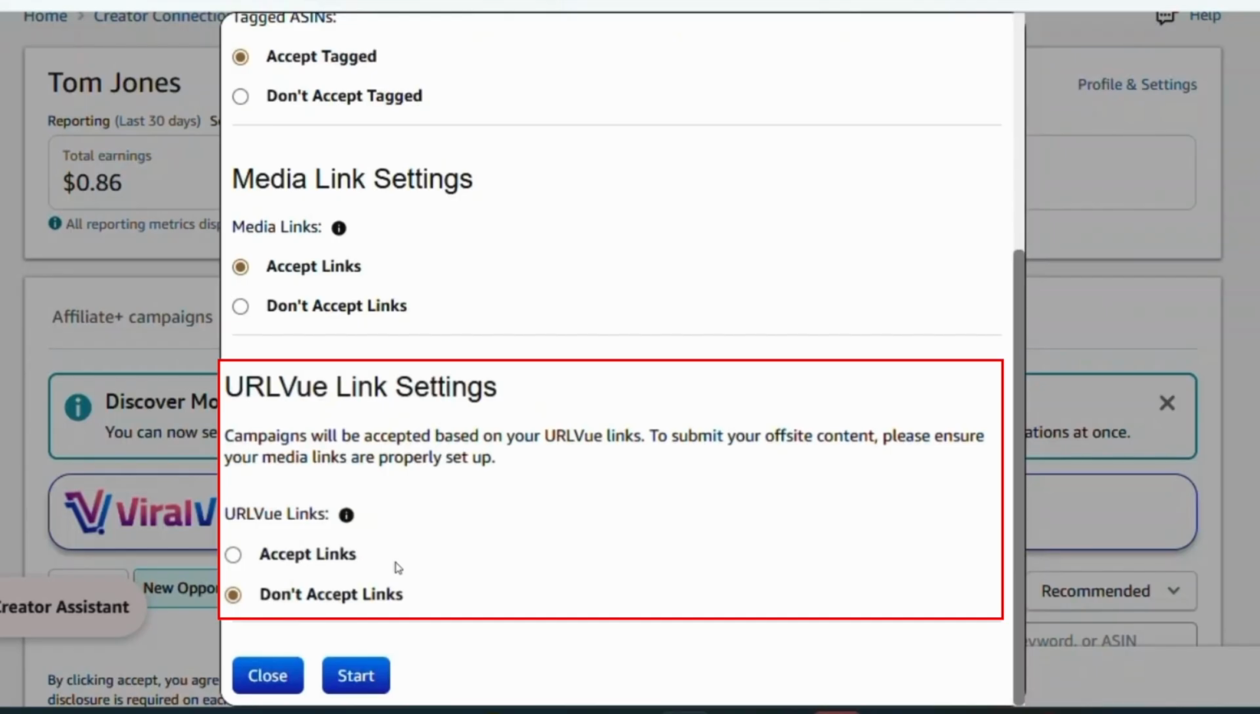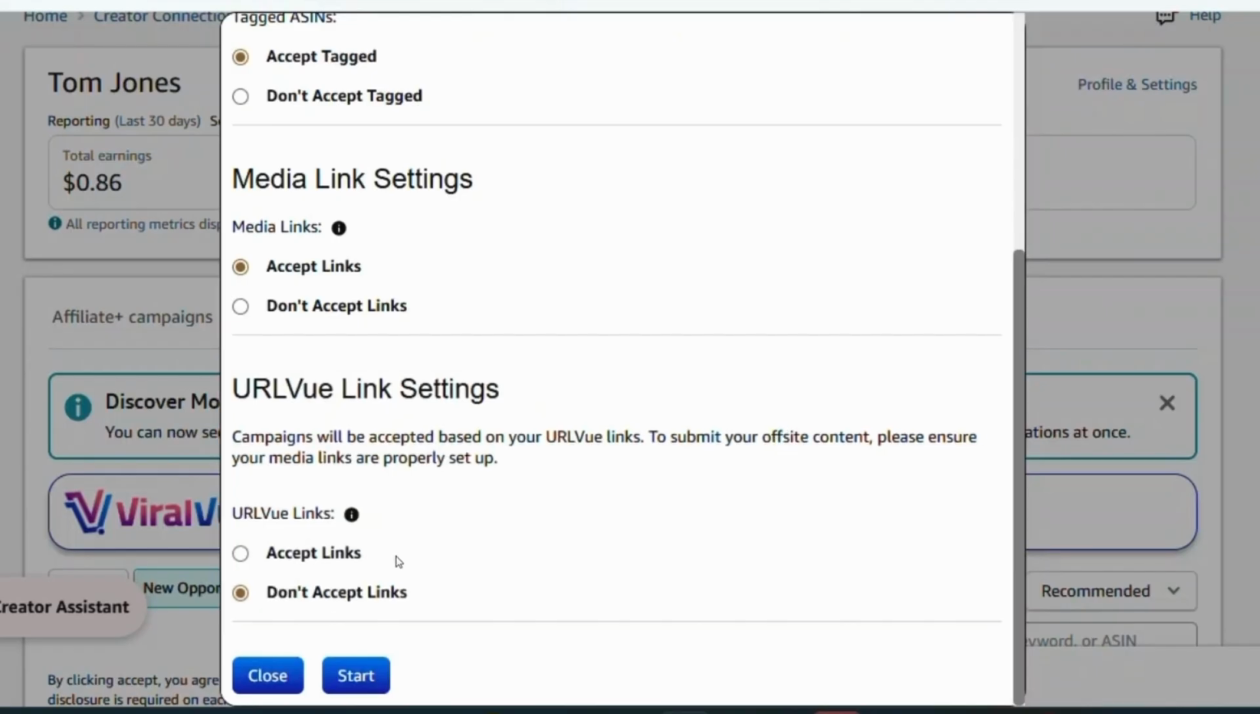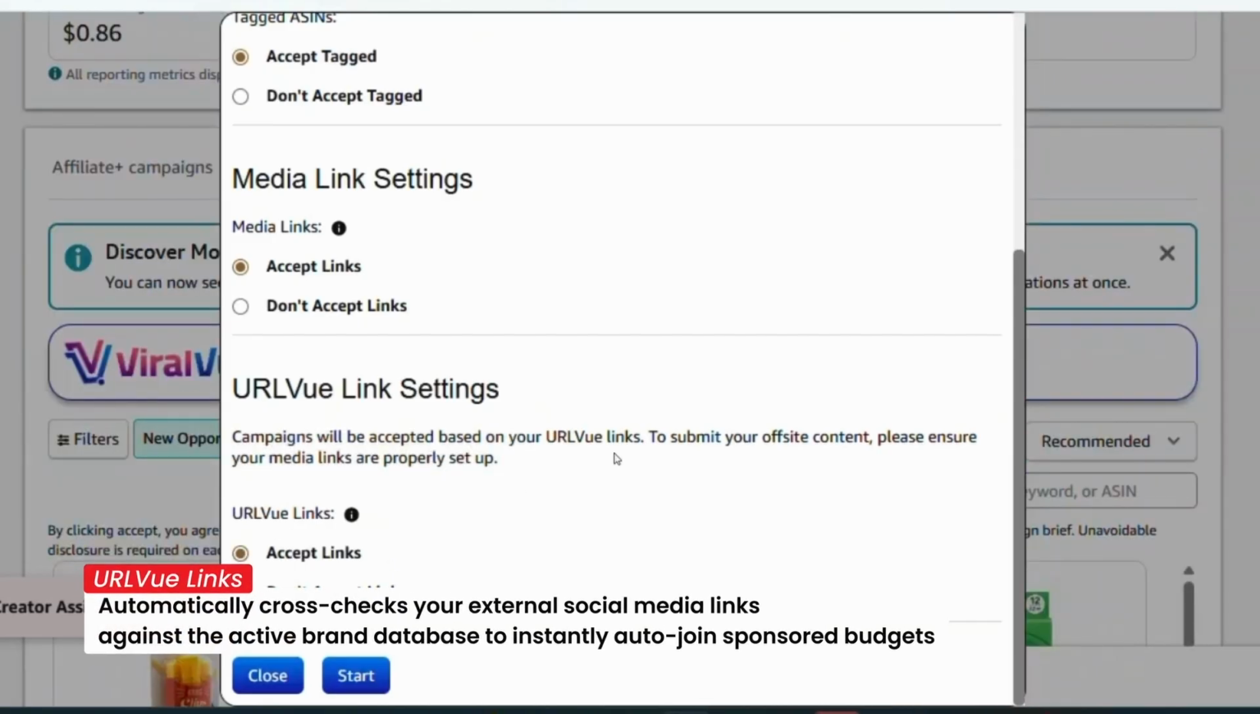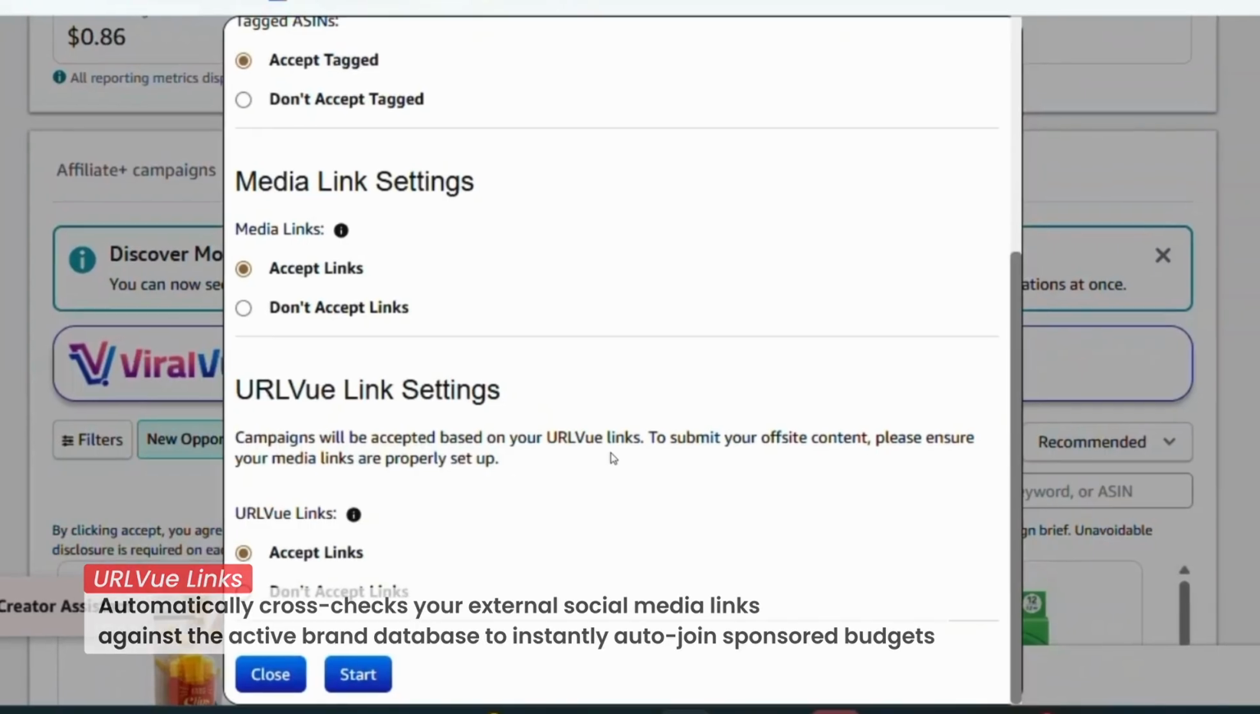Next, we have URL view link settings here. So if you use deep link services and you share, for example, Amazon links on YouTube, Instagram, TikTok, or any other platform, Pinterest as an example, this is going to enable URL view links. This feature checks your social media links against the campaign database and cross-references them. So if any product that you're linking to has an active sponsored products budget, ViralView can automatically connect your content to that campaign and earn you more commission. This is going to help you earn click-based income without changing your existing links, all right?